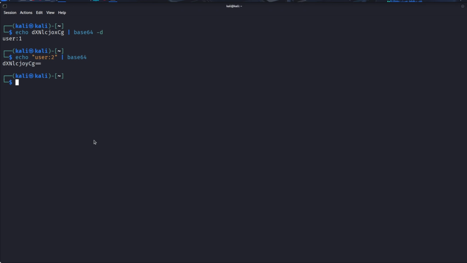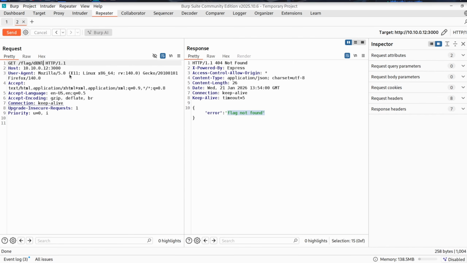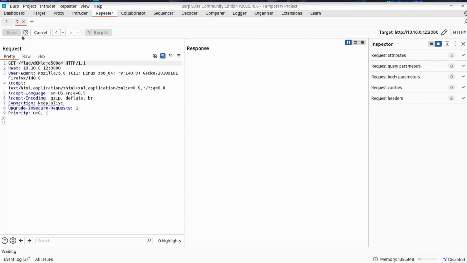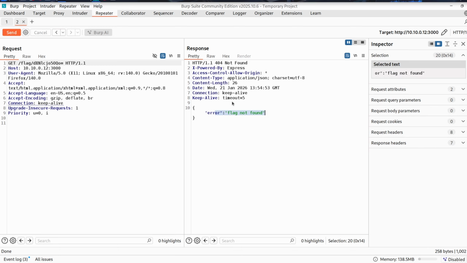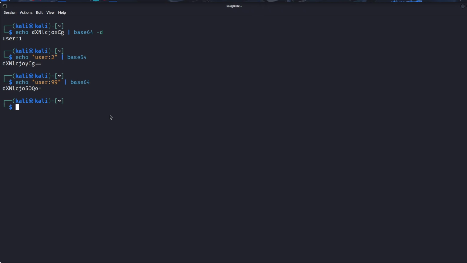So coming back to this, what if the admin, we know the admin paddle for the second lab was on 99, so let's try 99. Paste that in here, send it, error flag not found. So we need to go through one at a time. So user 1, user 2, user 3, user 4. And we could just type it manually and just do that every time.